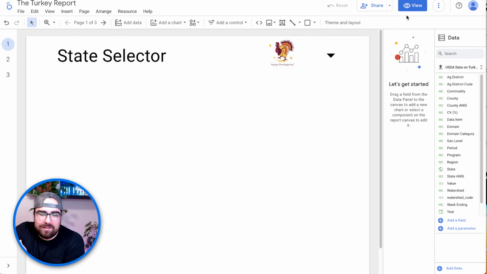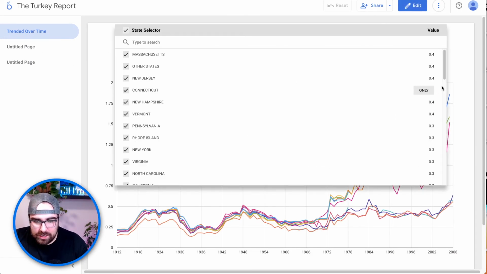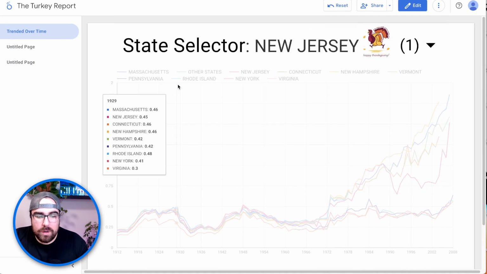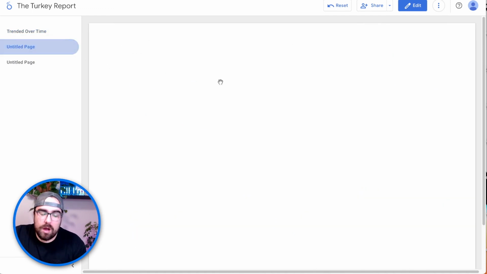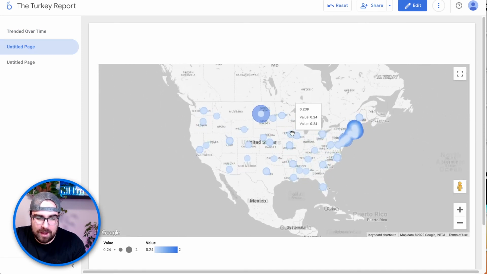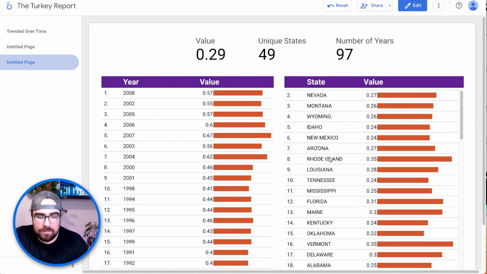We've got the state selector. Here you go, where you can pick a state, which is trended over time. Bam. And then we can see that state. We then have the non-working or kind of working map to see how expensive things are. But for some reason, it doesn't show the state's name, so we're going to need to change that. And lastly, we've got our beautiful picker here.